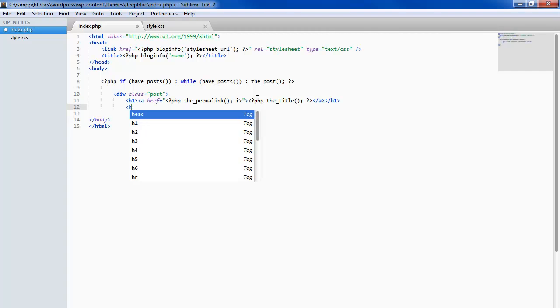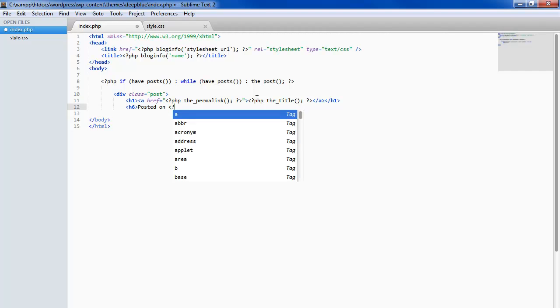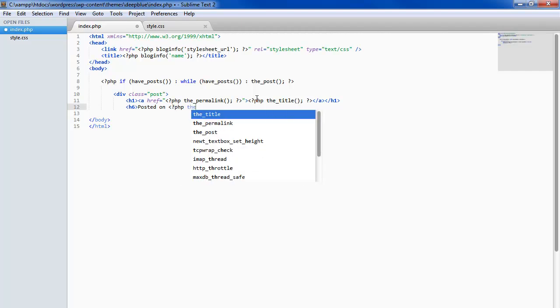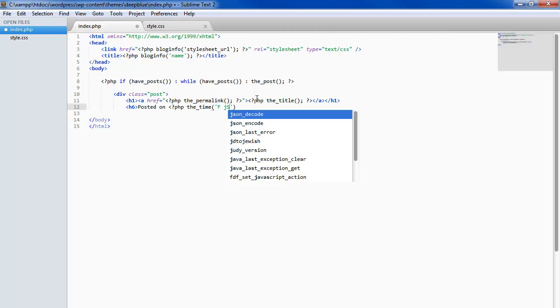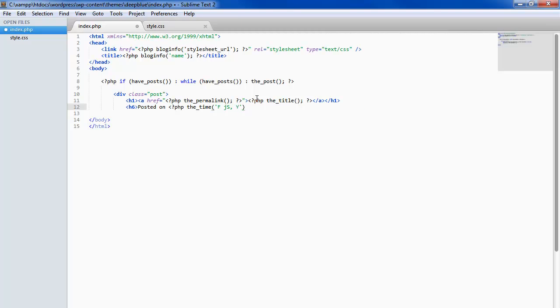Now we're going to show the time of the post and the author. So "posted on", which will just be the plain text that's shown. Open our PHP brackets. The time. This is another WordPress function. It's just going to basically show you the time of the post. Now I'm going to set a few little parameters in this. So capital F, lowercase j, capital S, and capital Y. And that's going to show it as the day of the post, the month of the post, and the year of the post. So you'll see it when it comes out.